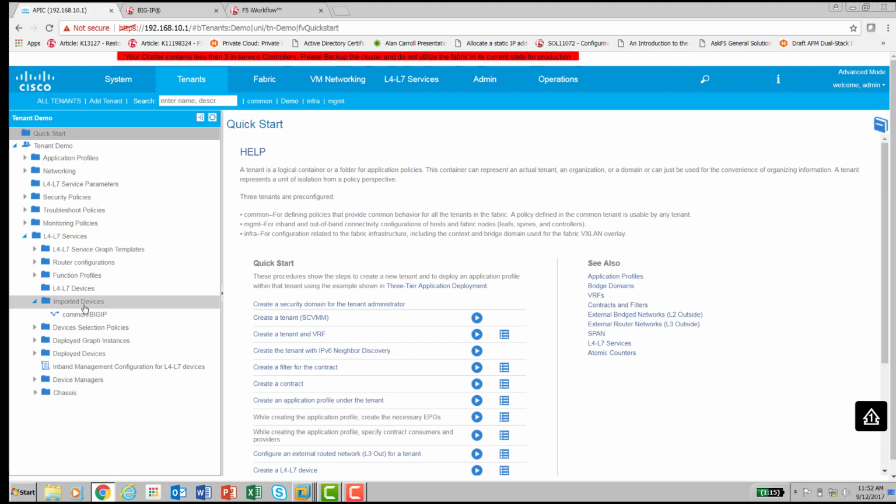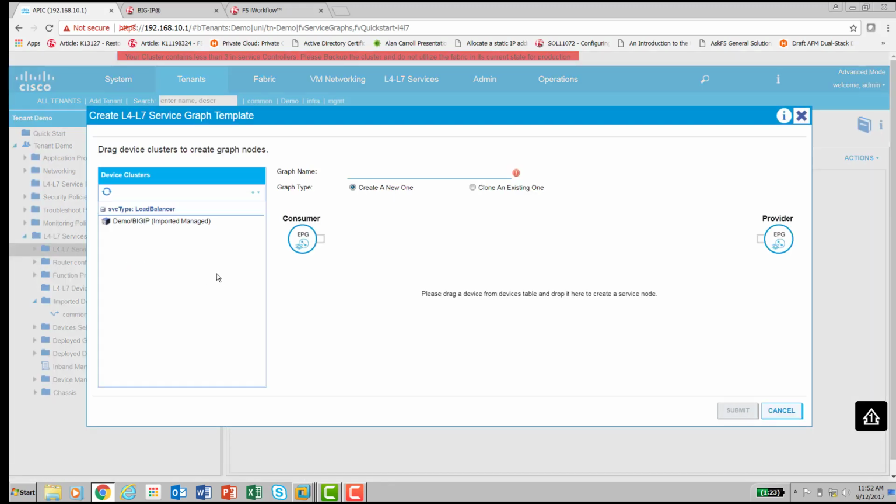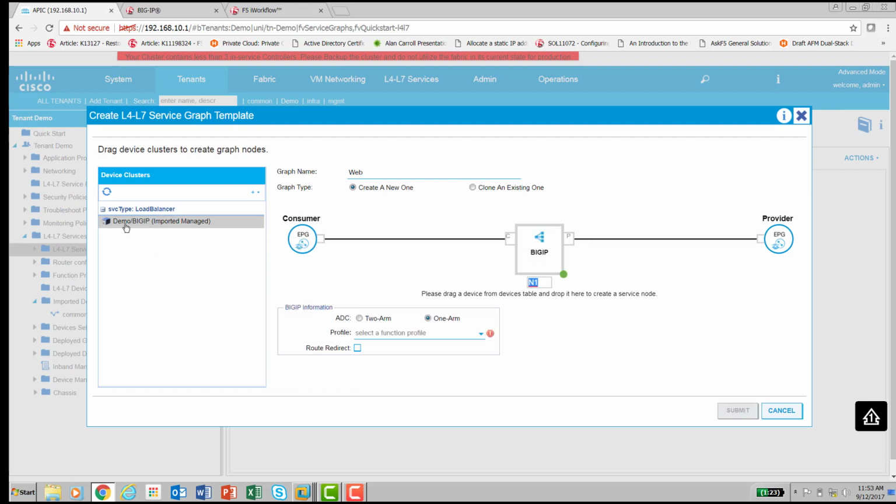Now we're going to go ahead and create a service graph. Let's right-click here and create service graph. Give the graph a name. We'll call it web, to keep everything consistent. We're going to create a new one. I'm just going to click on this and drag it over. So I just left clicked on that and dragged it over.